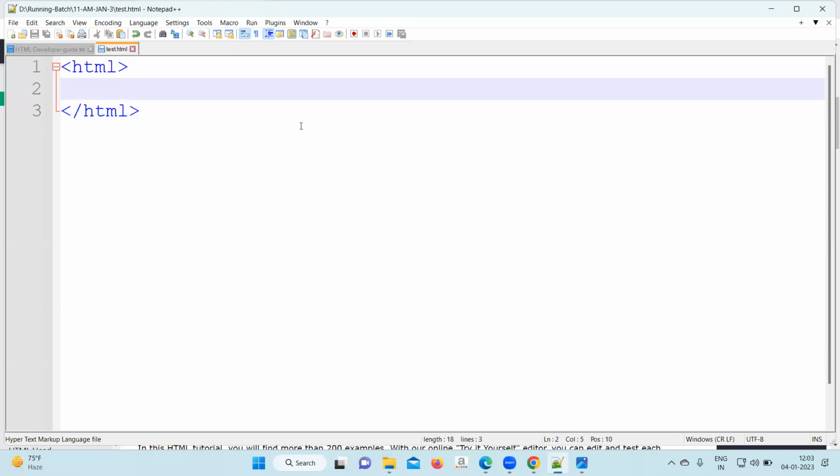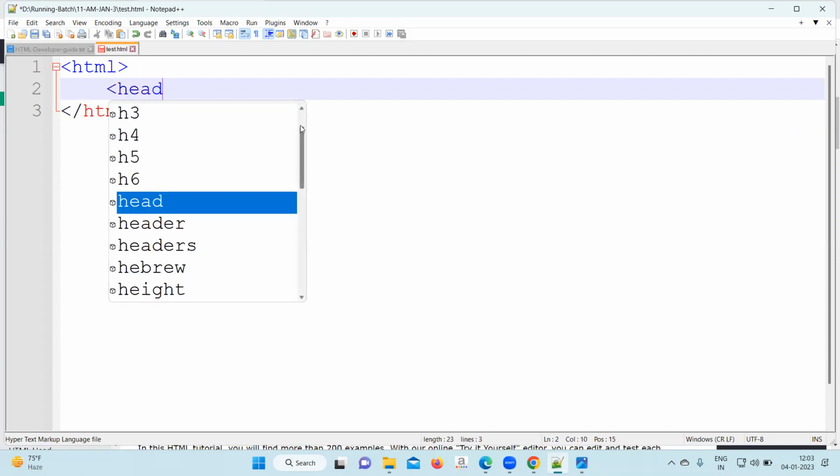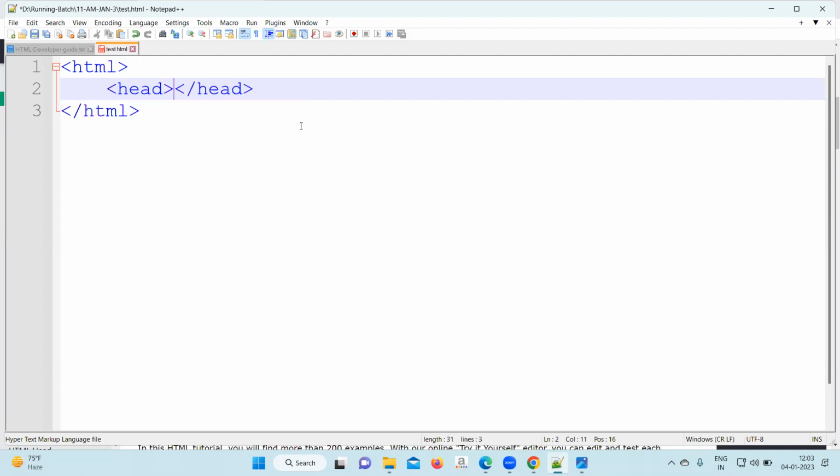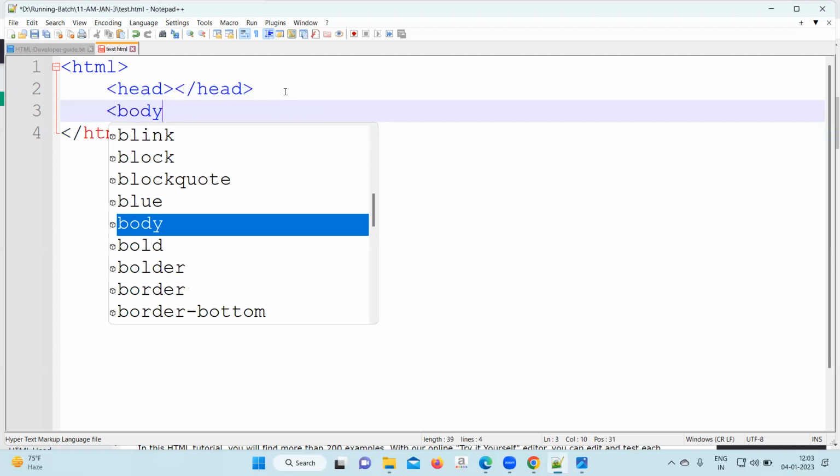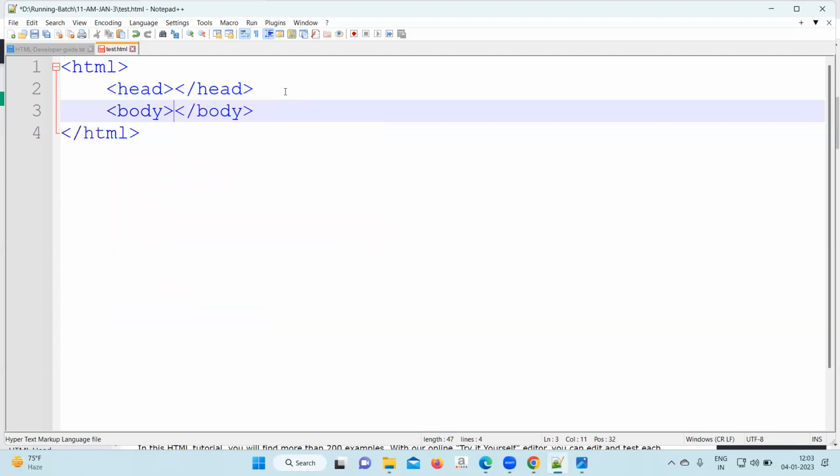Now, under this HTML, where it starts and where it ends, the document will be divided into 2 parts. One is called the head section, and another one is called the body section: head and body.